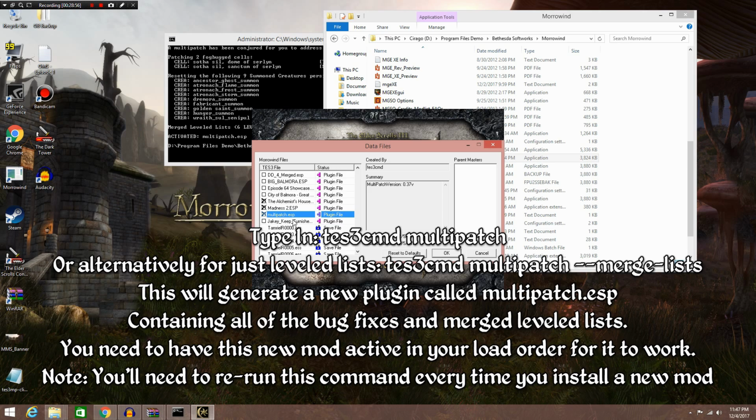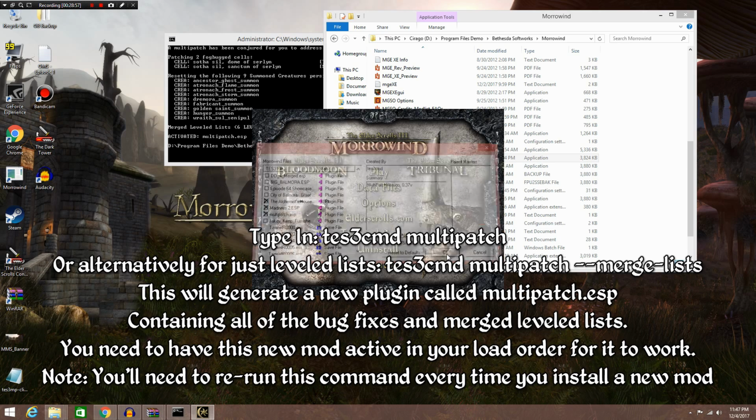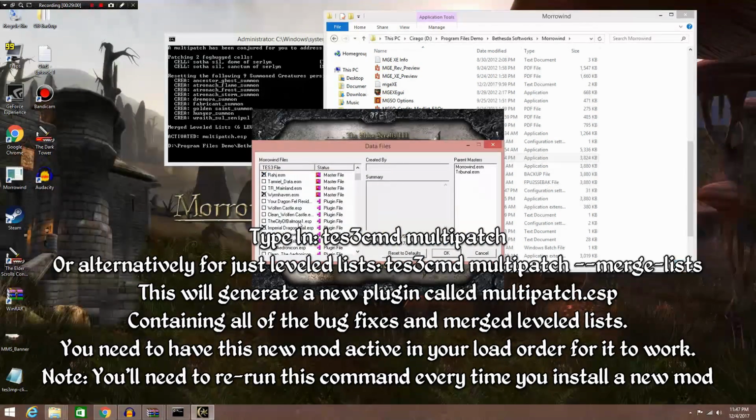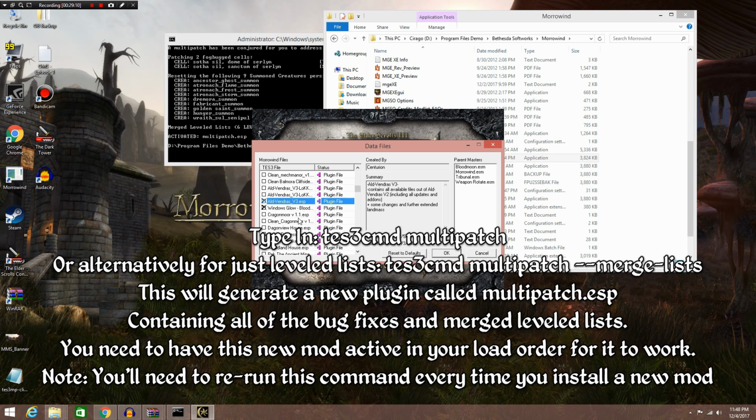And an important thing to note here, though, is that you will need to regenerate your multipatch every time you add a new mod to your activated load order. So, for example, if I'm going to activate Alvindrace version 3.0, and what the heck, let's go ahead and add Kragenmore on top of that right there. Let's go ahead and hit OK.